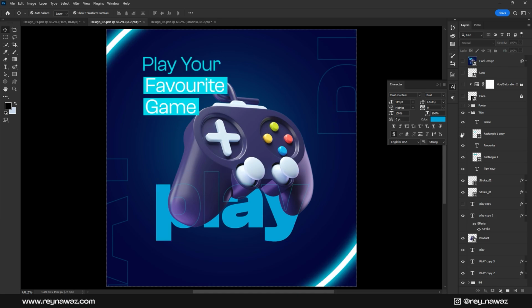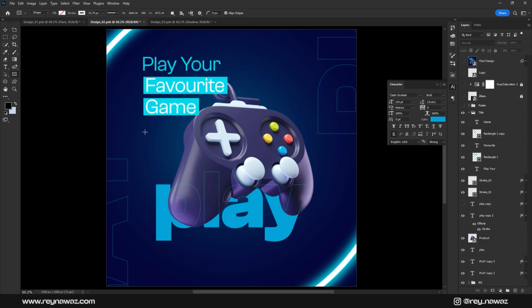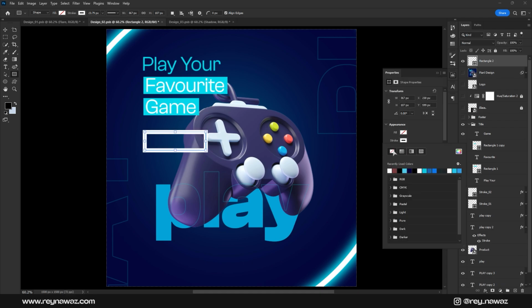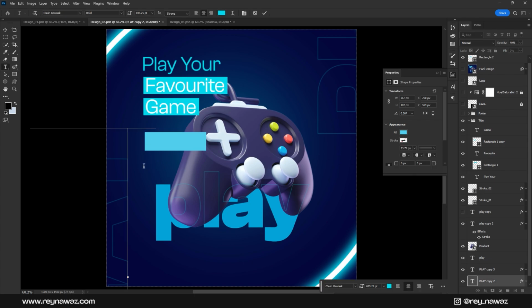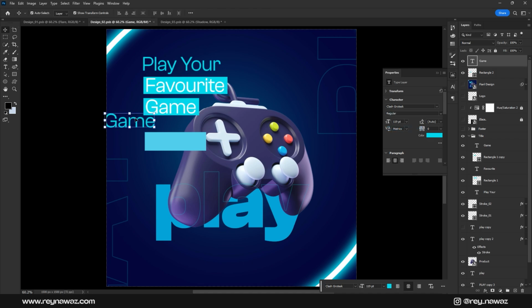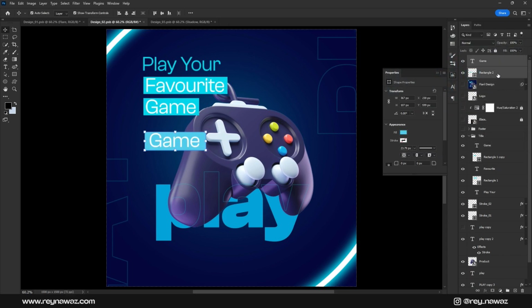So how I created this title, simply I select the rectangle tool and draw a shape like so, and make sure the stroke is off and fill is on and the blue color is selected. After that take the type tool and type in the text that you want. I'm gonna type game. For the font, choose that regular Clash Grotesque font and place it above here and change its color to somewhere around white. And this is how I created our title.